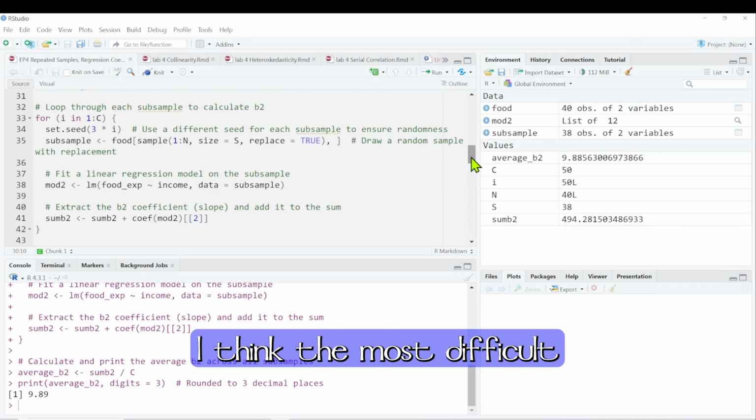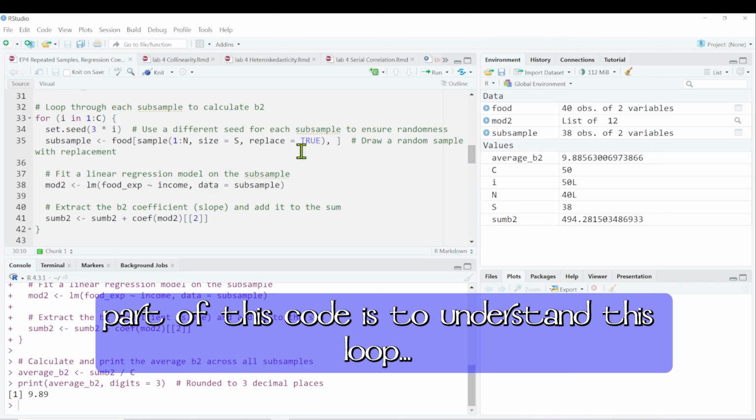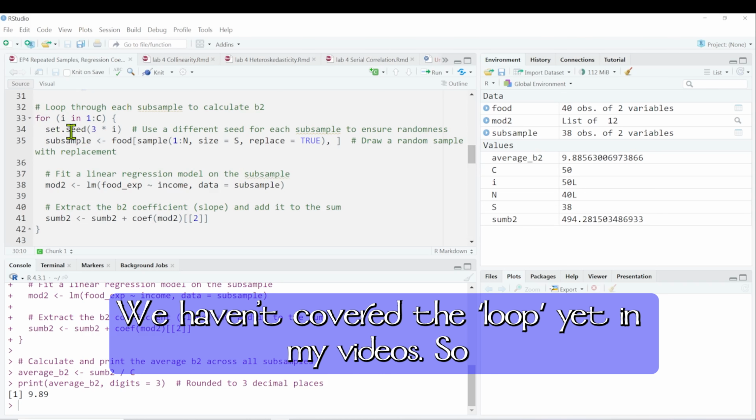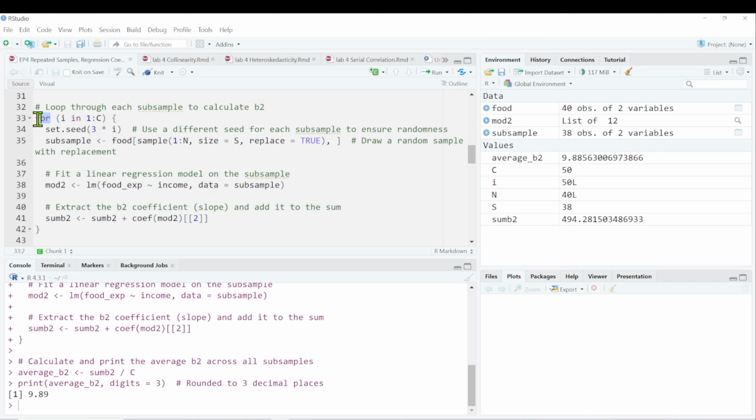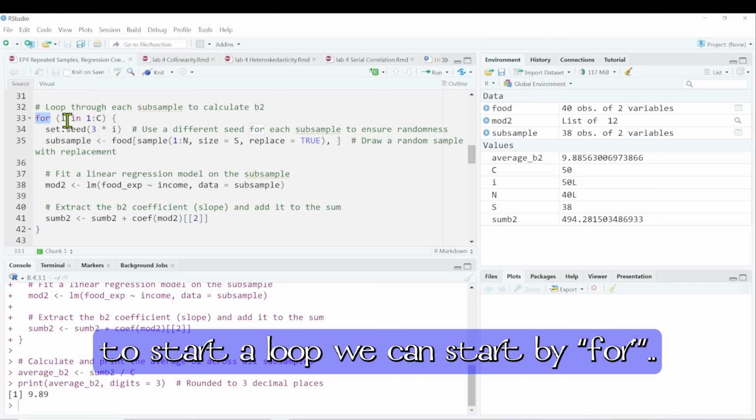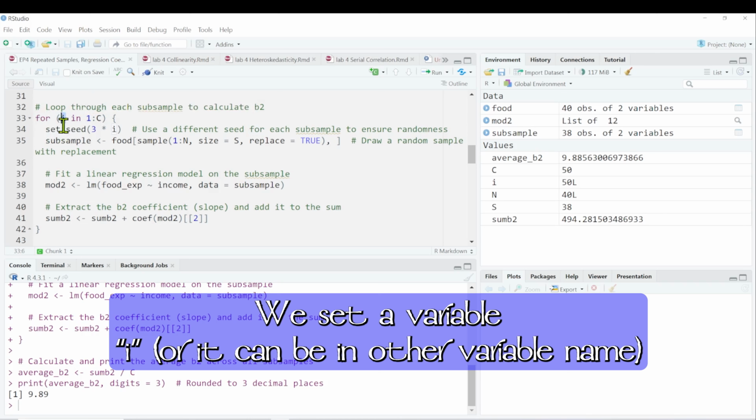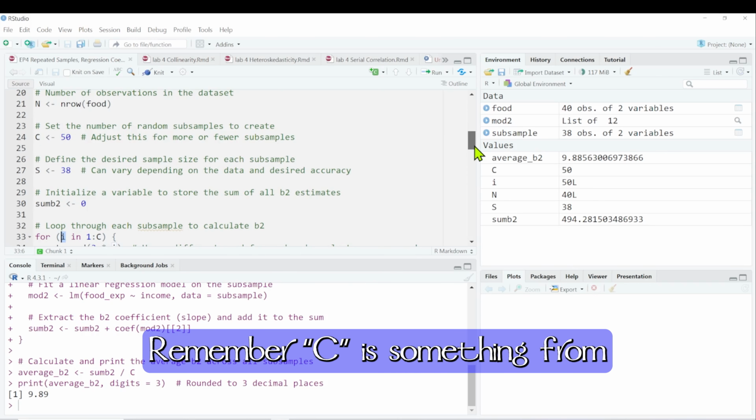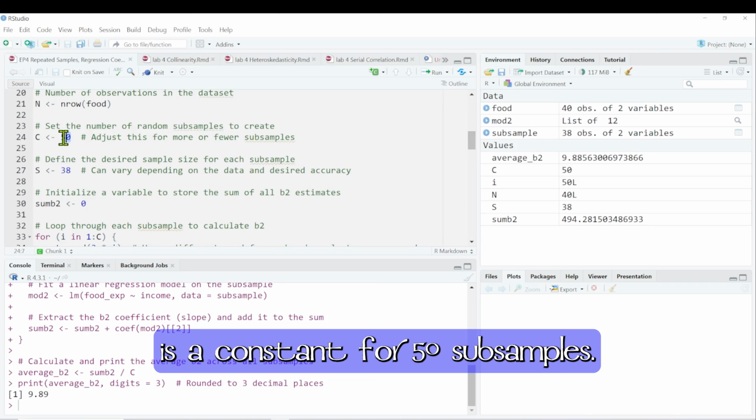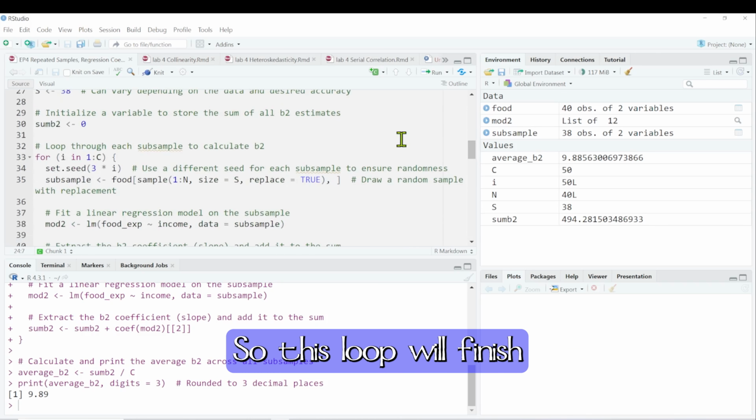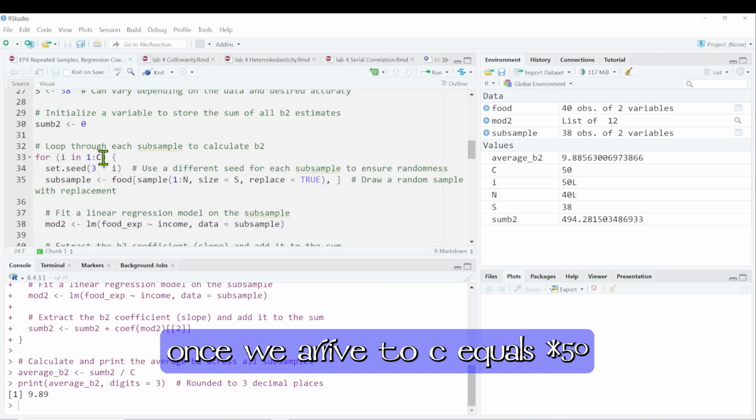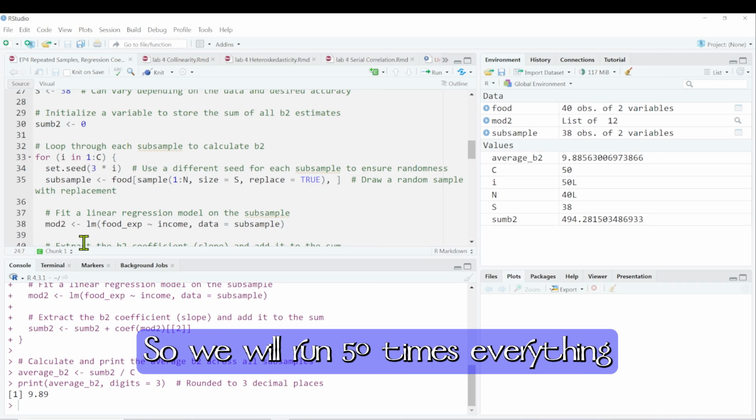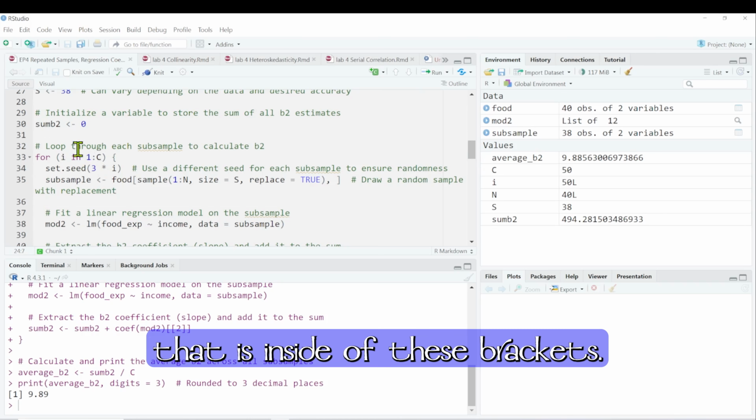I think the most difficult part of this code is to understand the loop. We haven't covered the loop yet in my videos. So to start a loop, we can start with for. We set a variable i, or it can be any other variable, and this variable will take the values from 1 to C. Remember, C is a constant that has 50 subsamples. So this loop will finish once we arrive at the last one. So we will run 50 times everything that is inside of these brackets here.